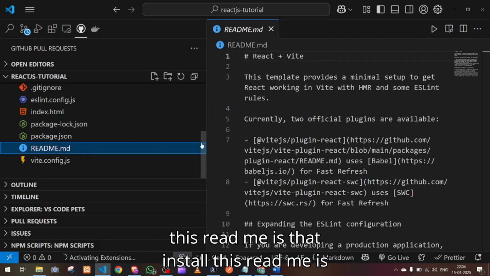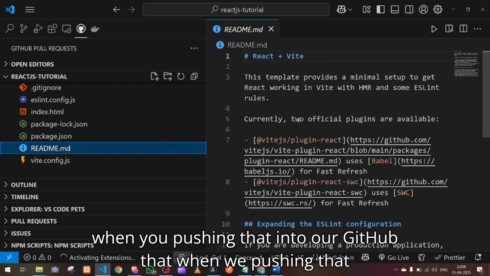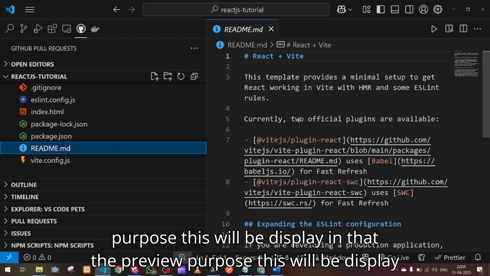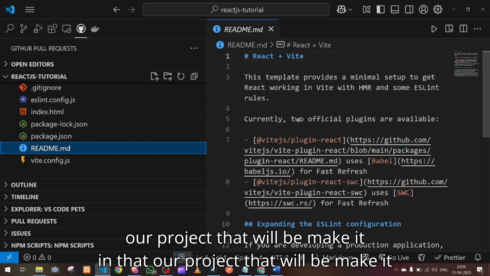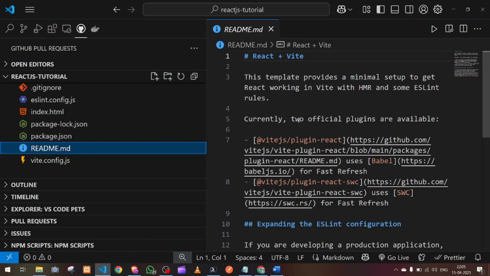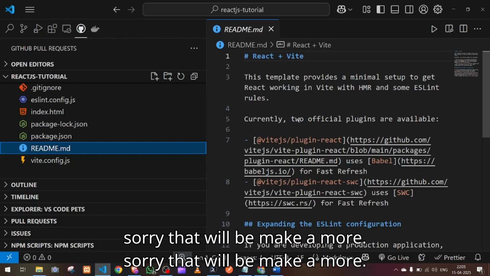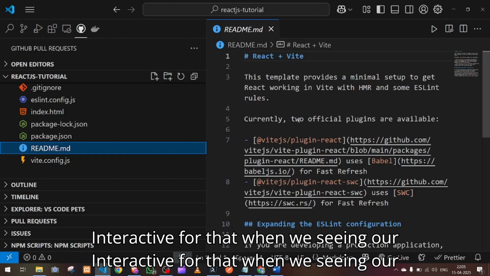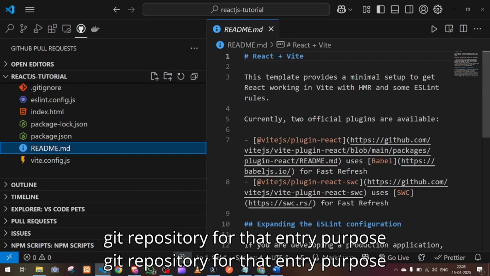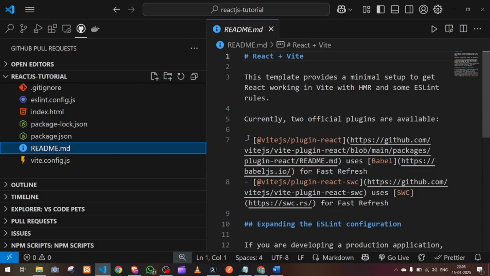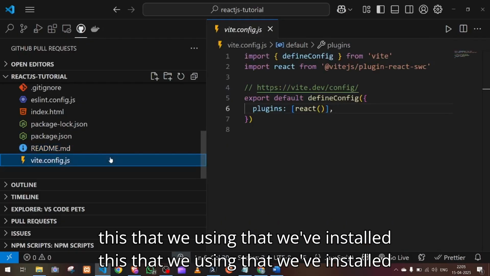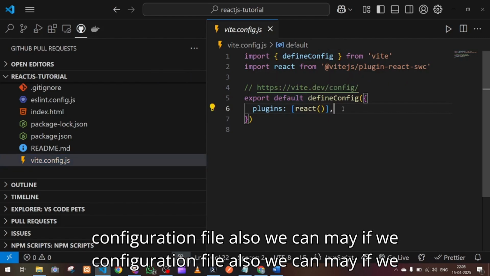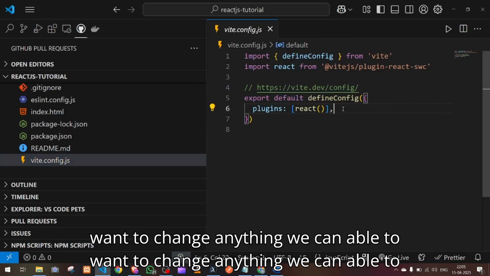This README is displayed when we push our project to a GitHub repository, for preview purposes. It will make the project more interactive when we see our Git repository, for interview purposes. This is the configuration file we installed, so in that configuration file, if we want to change anything, we are able to change it.